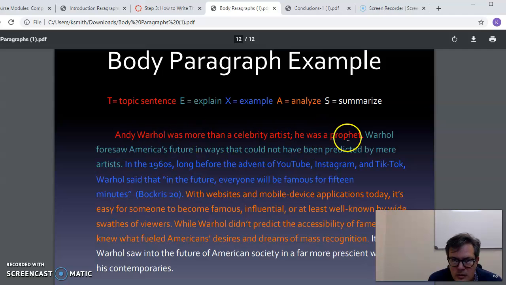So this is the point they're making about Andy Warhol. He was more than an artist, he was a prophet. We're introducing the topic of this paragraph. Then in teal here, they're explaining what they mean by this topic sentence. So he was a prophet. Great. Explain that. Well, Warhol foresaw America's future in ways that could not have been predicted by mere artists.